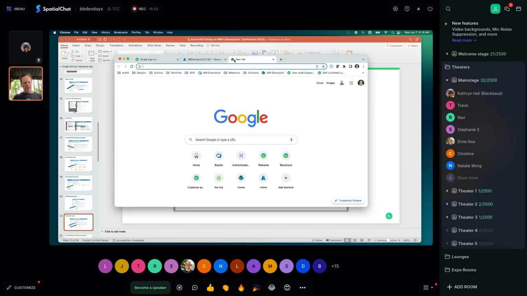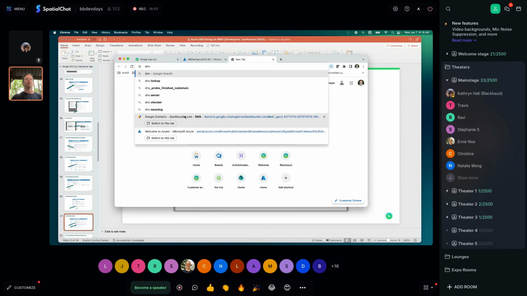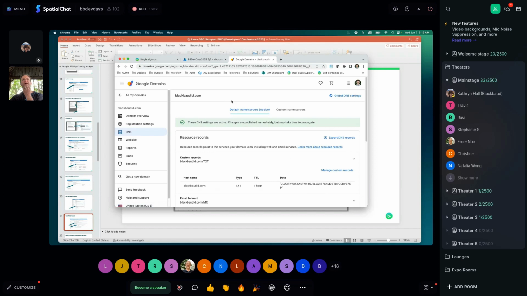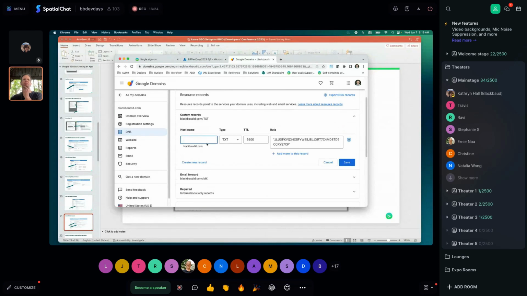authentication. So I actually handle the DNS through Google. One second here, my Google domains. So you can see here, I'm going to create a new one. So manage custom records, and you leave this blank for the host name.